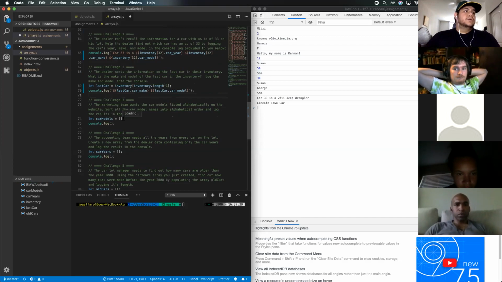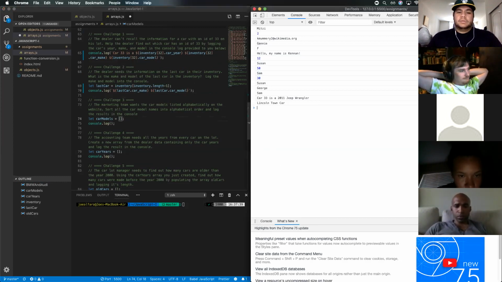The marketing team wants the car models listed alphabetically on the website. So sort all the car models into alphabetical order and log the results in the console. So we might cheat and use an ES6 because I don't feel like writing out a whole sort method with you guys. ES6 does provide us with an array.sort.